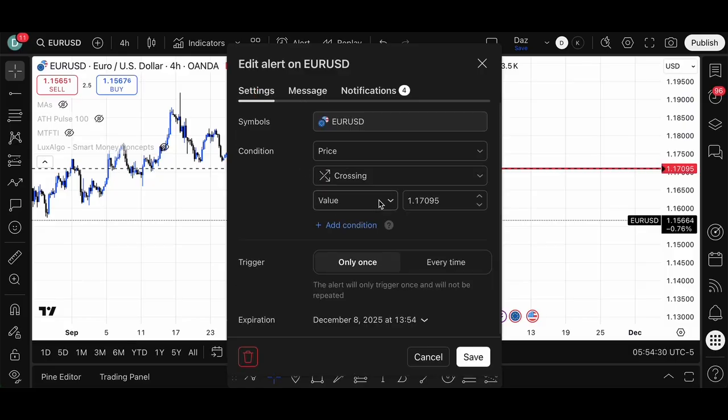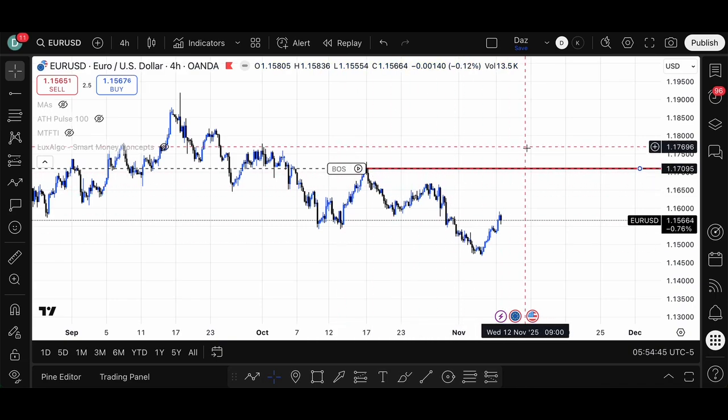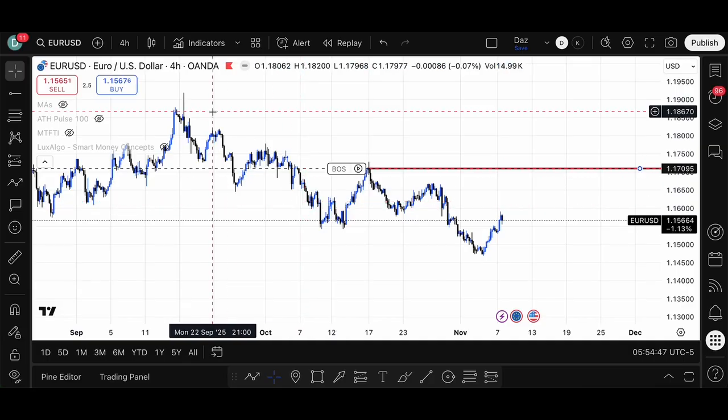Go back to settings, and you can put only once, so when it breaks it once, or every time it breaks that line. And then all you do is save it. Now that is there. And look, every time I put the break of structure message, it comes up, so you know you're waiting for break of structure to come up. All right, that's one alarm.